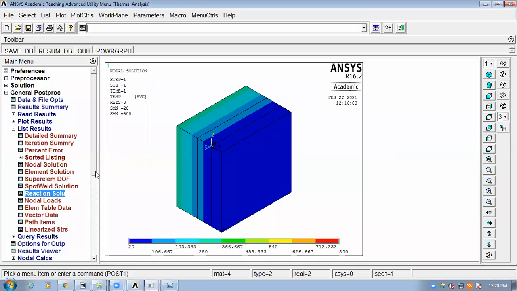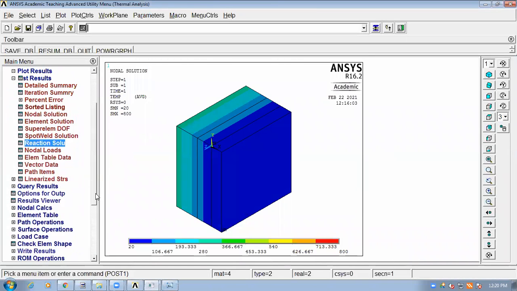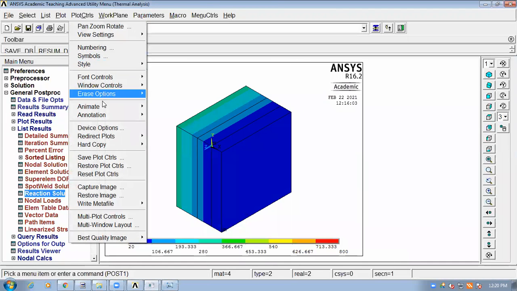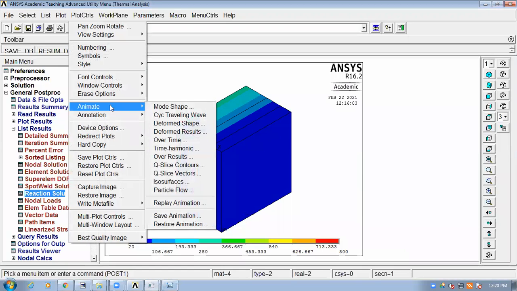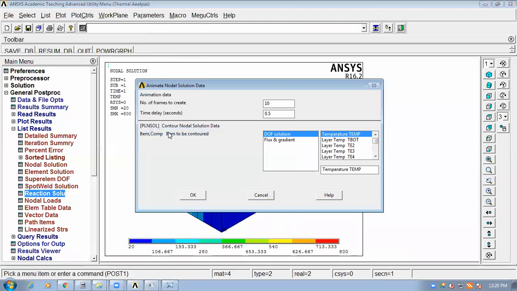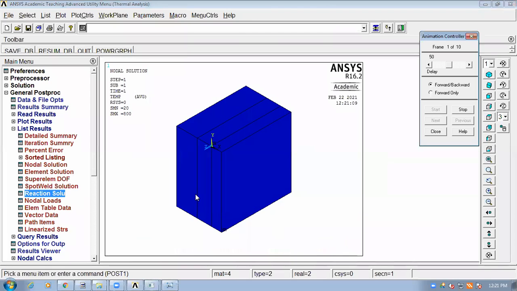Now see, if you need to see the animation, you have to go to plot control, go to animate, and deform results, right? So we are initially getting it for temperature, right? We should understand how the temperature is varying with animation. So DOF with temperature. So I'll say okay. You can see this one. Can you see it?